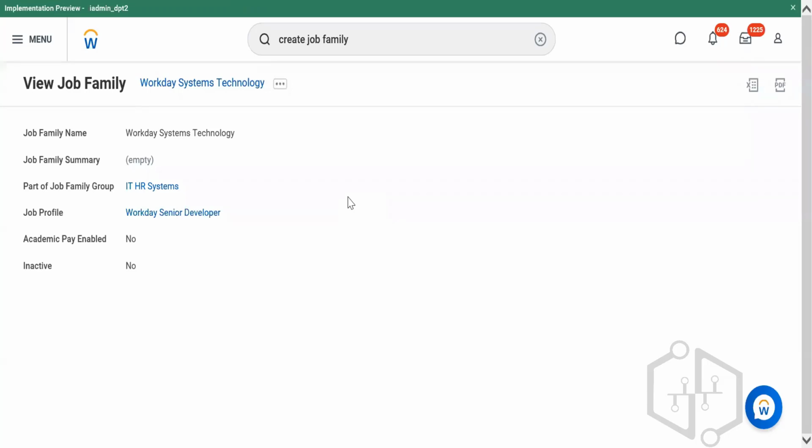Did anyone get a chance to create a compensation structure that we created yesterday? No, not by default. What does that mean?